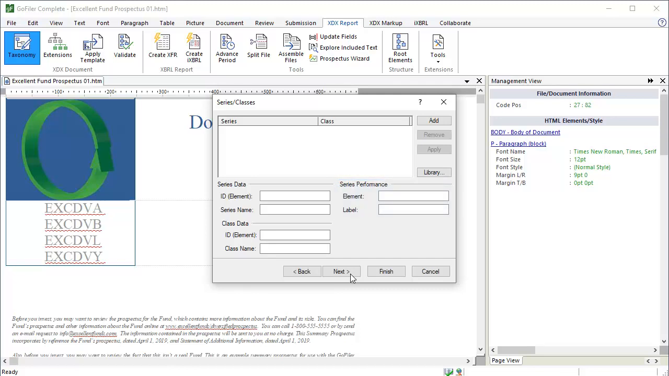Extension elements should be named using the series or class identifier followed by the word member. So for example, C123456789 member. You can manually enter the data in these fields, or you can use the series and class library that is built into GoFiler. Let's use the library. Click the Library button.